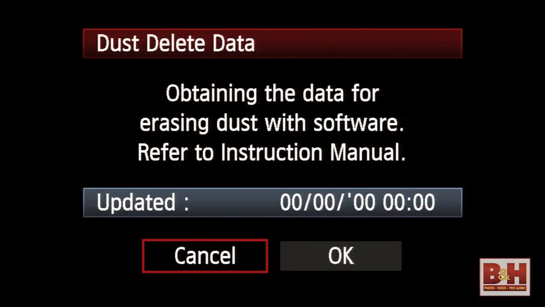The cameras have a very effective dust reduction system which involves moving the imaging sensor and a host of other things, but sometimes even the best laid plans can go awry and you may find that there's a little piece or two of dust that's visible in some of your shots. If you go to dust delete data and go in there, if you go to OK here, and you can see I haven't done it on this particular camera yet because it'll tell you the last time you did it.